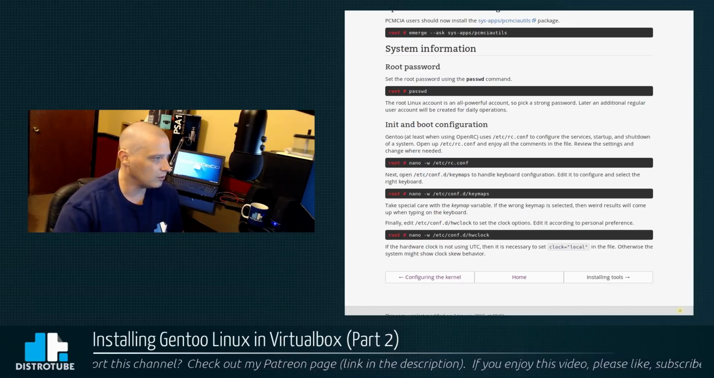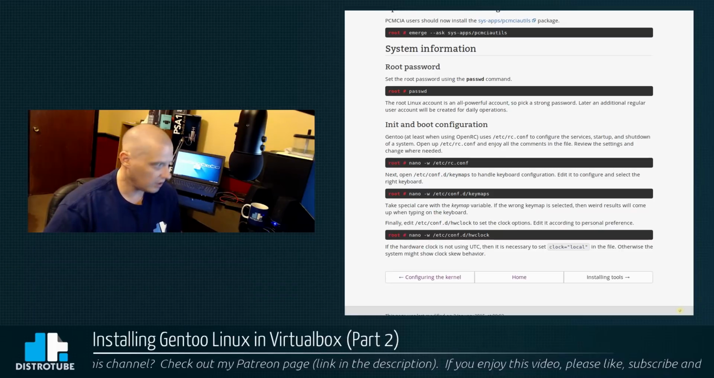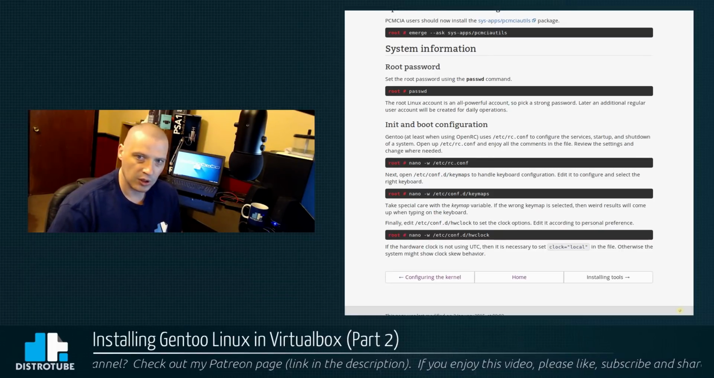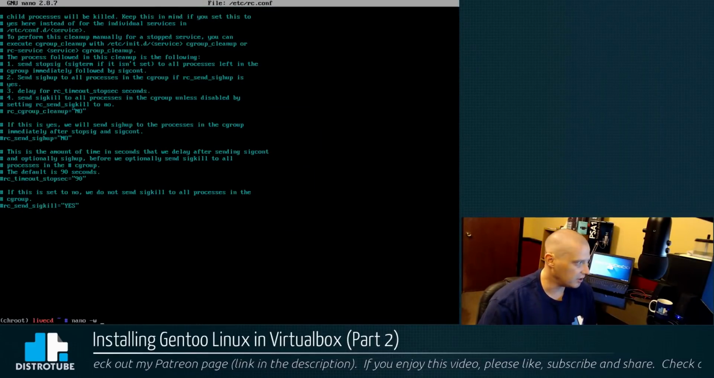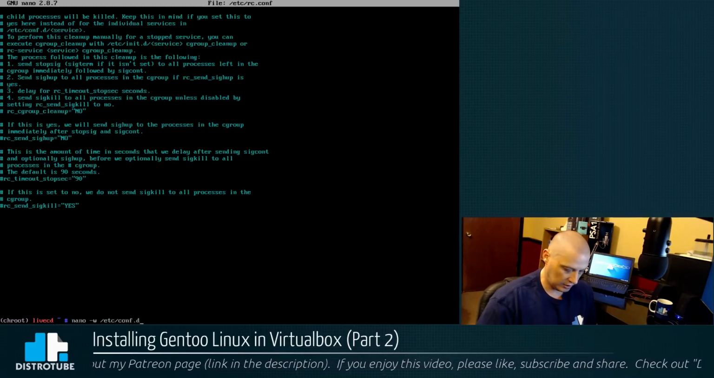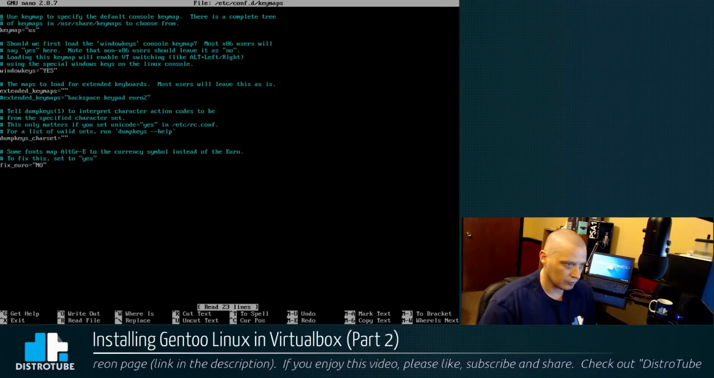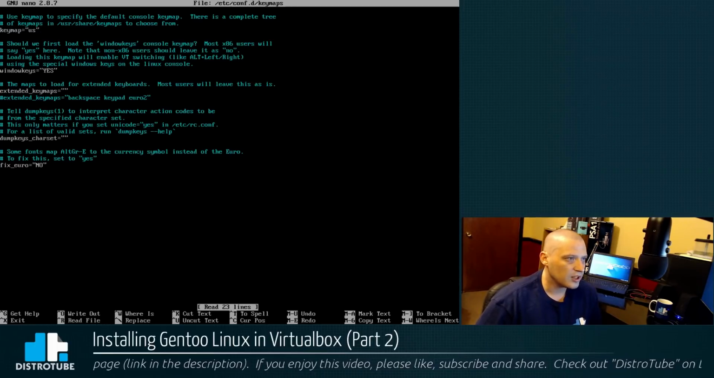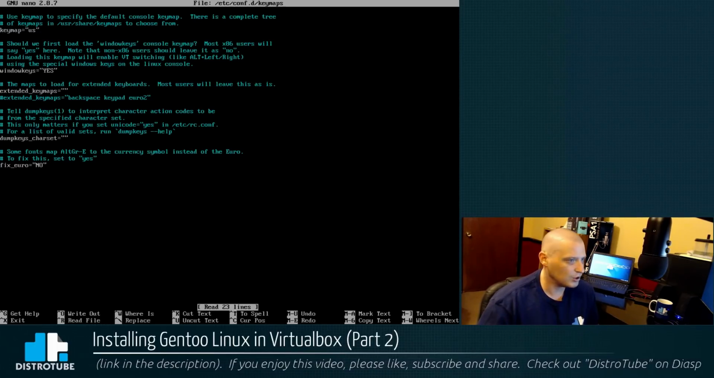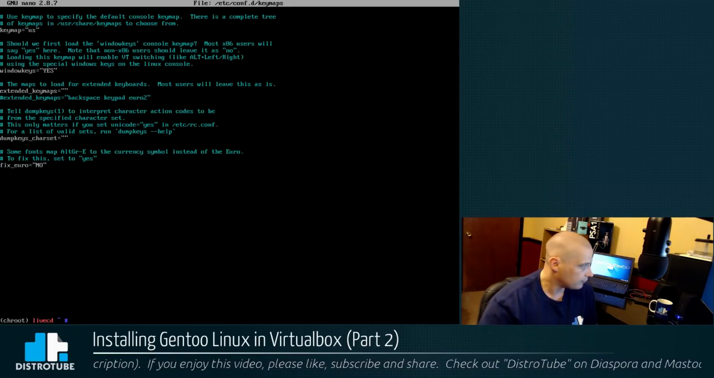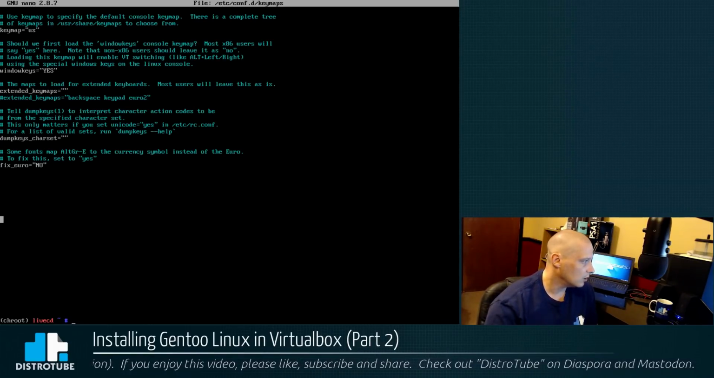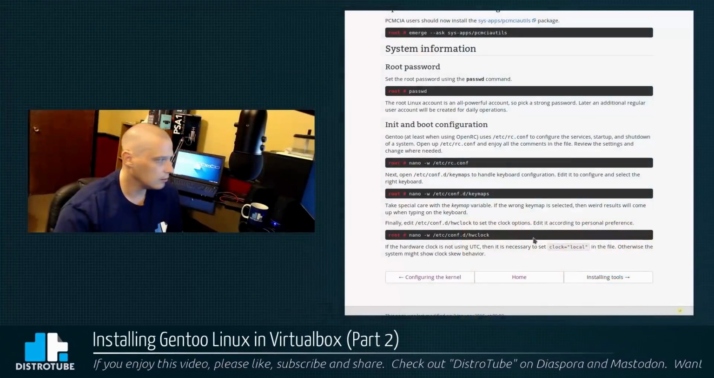All right, next open the /etc/conf.d/keymaps to handle keyboard configuration. Now I don't think I really have to do anything with this, but just in case, nano -w /etc/conf.d/keymaps. All right, so the keymap's already been selected to US, so I'm good here. So, as I suspected, I'm probably good here. Control X.